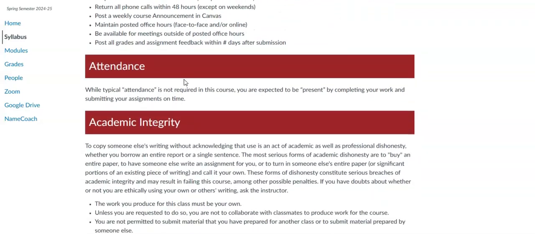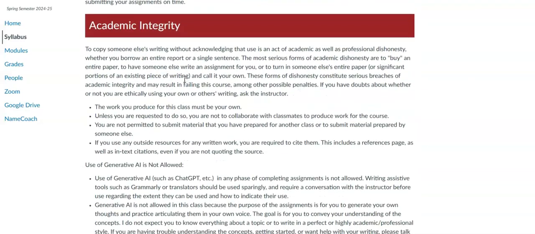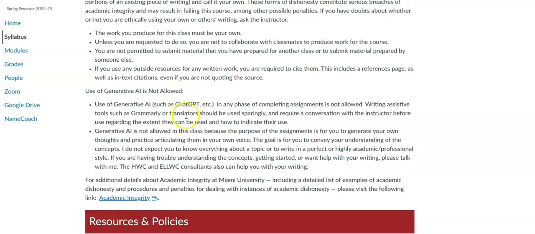A few other things, if you scroll down here toward the academic integrity policy, you've probably heard this one before. But really the key is that all your work for this class does need to be your own work, something that you wrote yourself for this class, without the aid of anybody else, without using sources without citing them. So you want to make sure you're citing all sources, but also adding to that, the use of generative AI is also not allowed in this class.